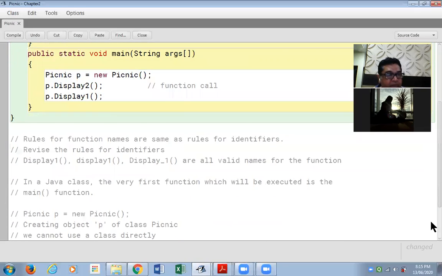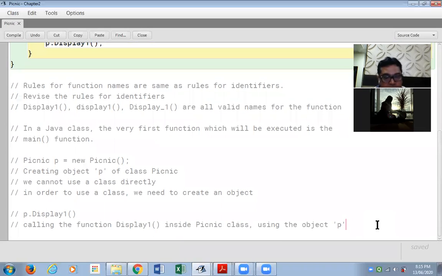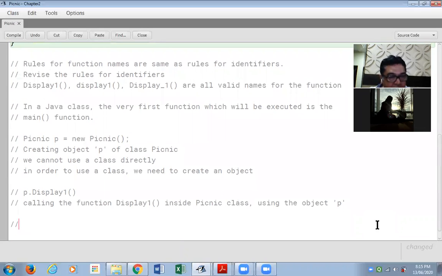So I've completed my discussion. Okay, I'll just put one comment over here. Picnic dot display one. If we call the function like this, it is invalid. Got it?